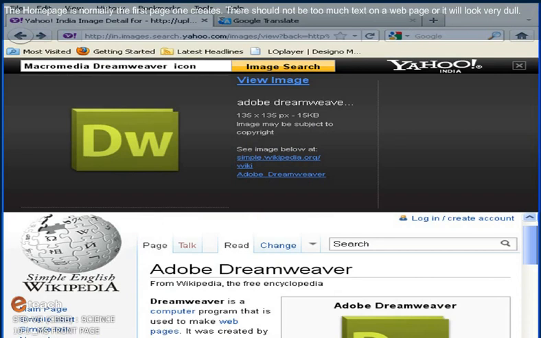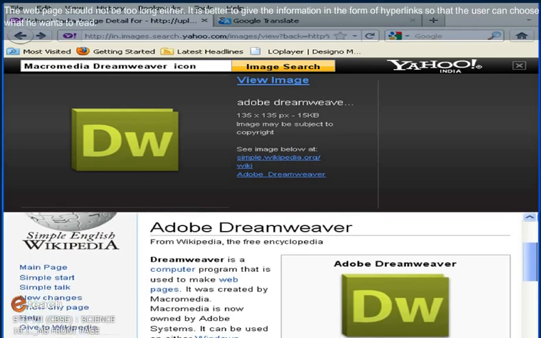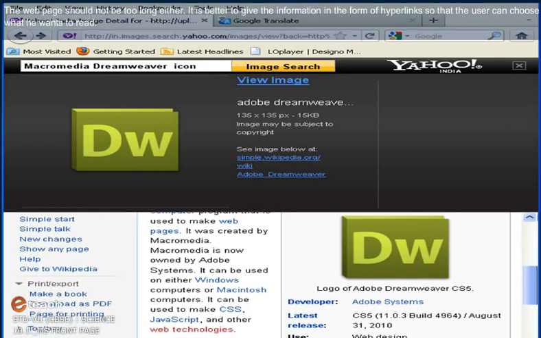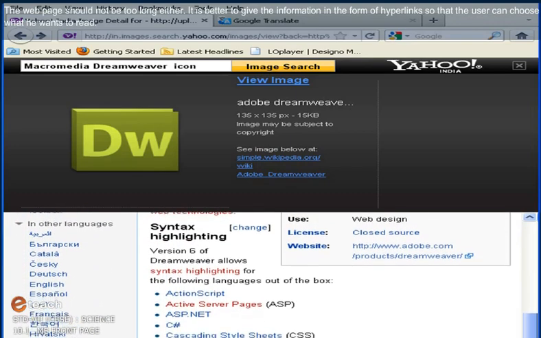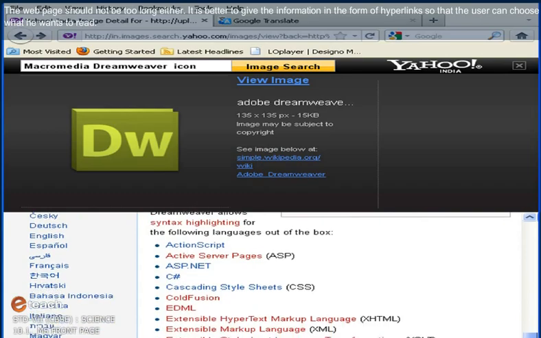There should not be too much text on a web page or it will look very dull. A web page should not be too long either. It is better to give the information in the form of hyperlinks so that the user can choose what he wants to read.